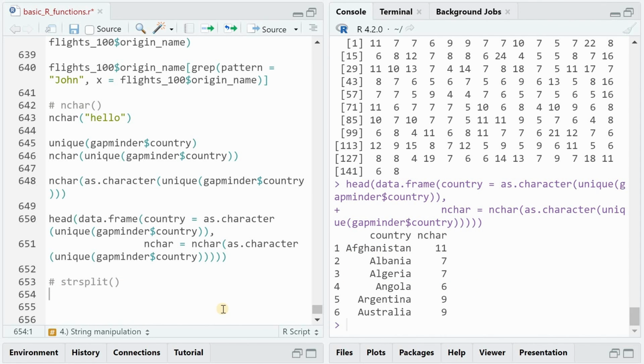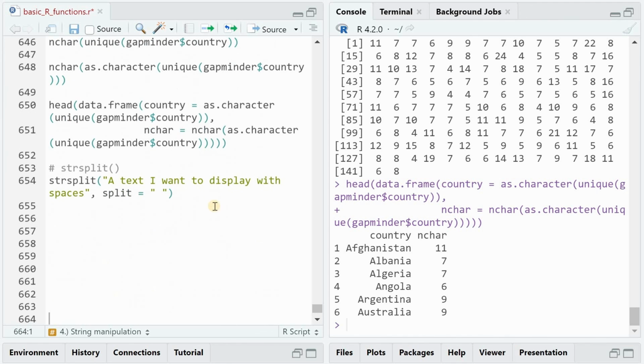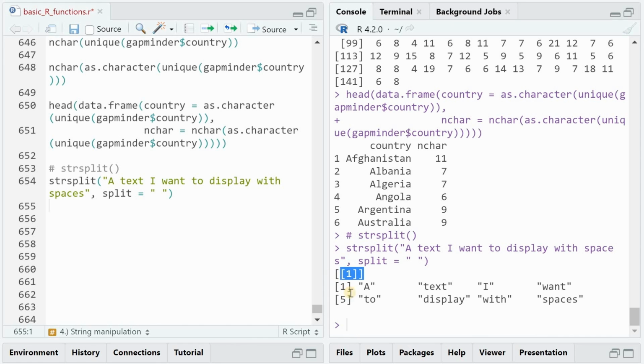strsplit can be a useful function if you want to split a string into its items. You would give it a character string that you can split on the spaces, and it would turn it into a list that holds as many items as there are once it splits them on the space. So this would now be 8 characters. So you could in theory count how many words you have in a paragraph.